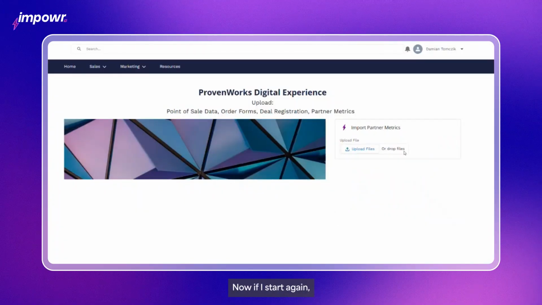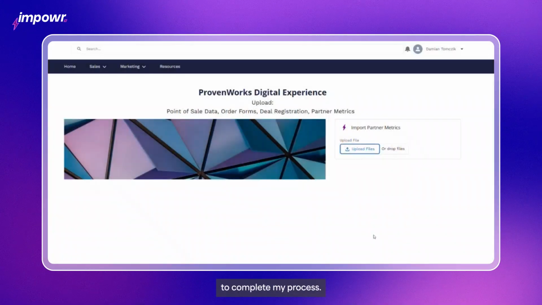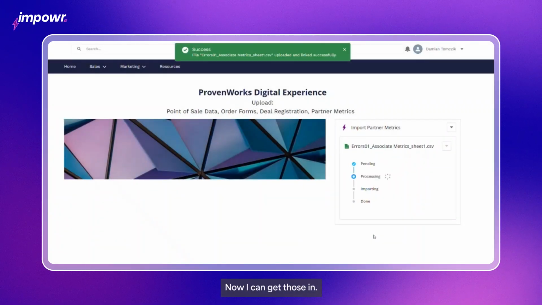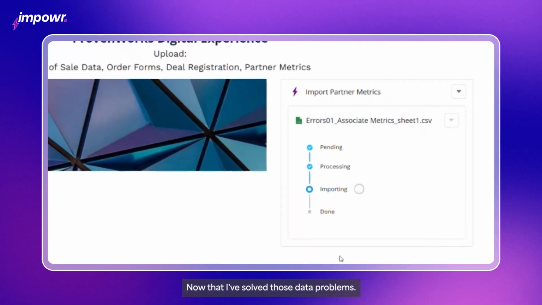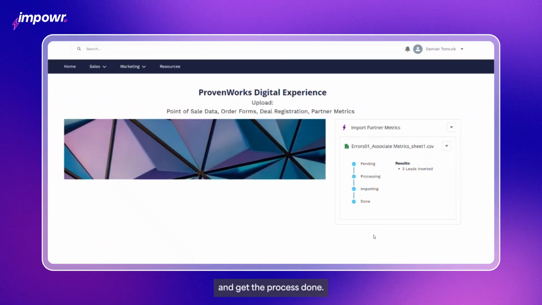Now if I start again, I can just grab that error sheet and drop it straight in to complete my process. So those last 3 rows, I can get those in now that I've solved those data problems. And again, we didn't have to reach out to support or anything for this. The user was able to solve that problem themselves and get the process done.